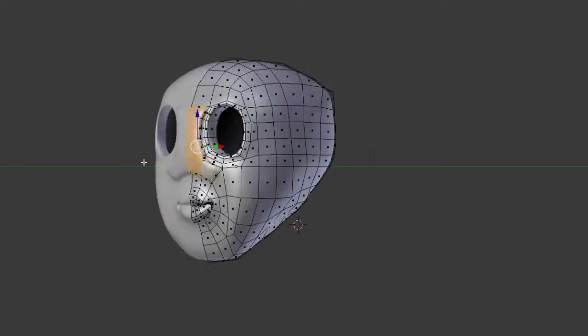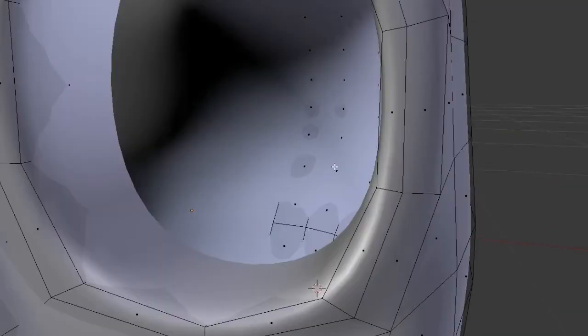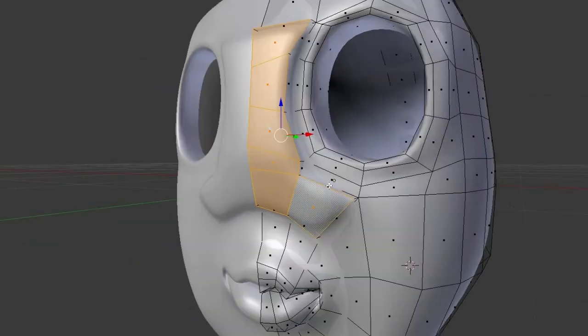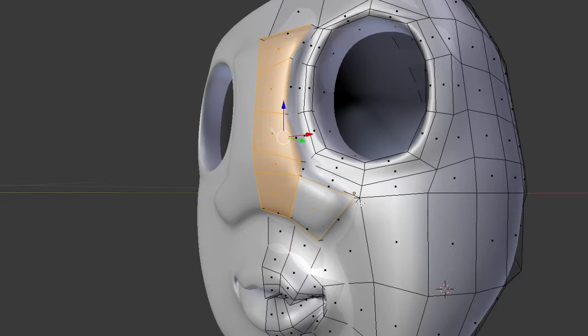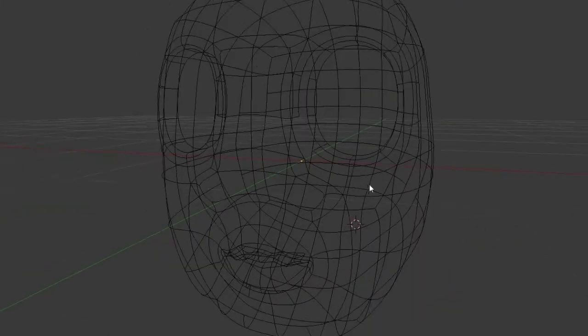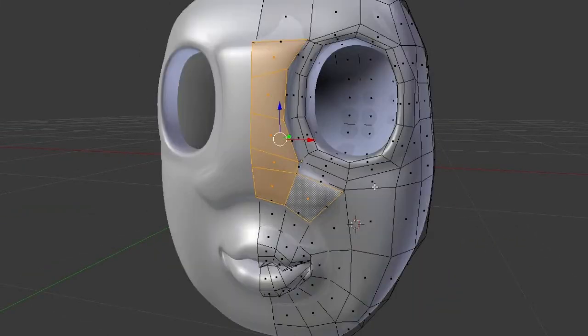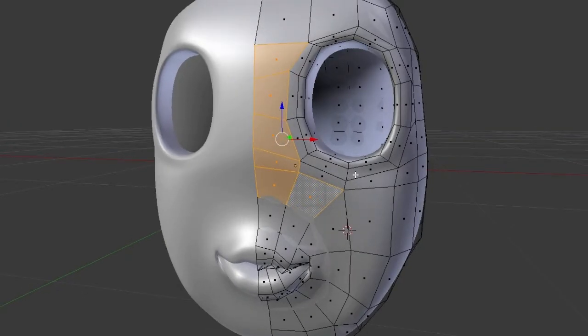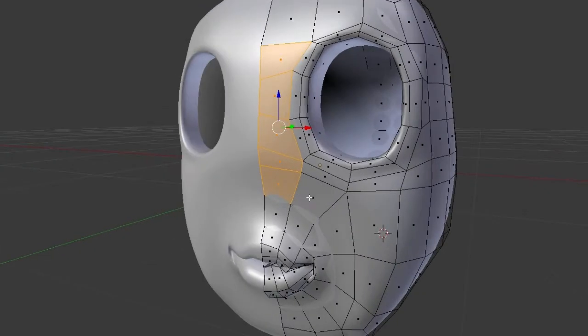Hit 3 to go in side view. Hit E to extrude. I hit period to zoom in on the selected area. I'm kind of not liking the way that looks, so let me hit Control Z to back out of that. I told you Control Z is your best friend. You know, get used to it. It's something you're gonna use a lot.